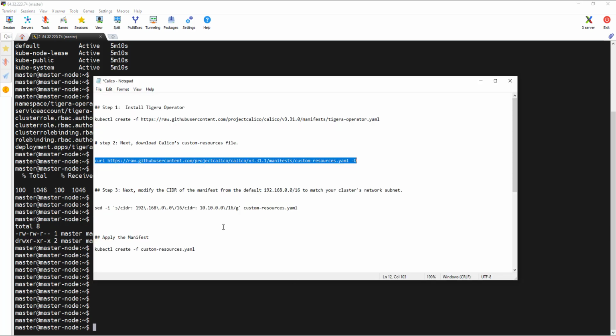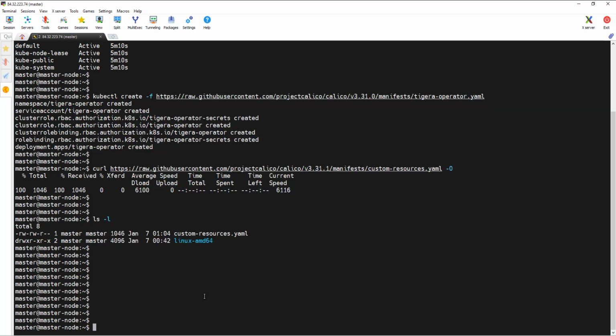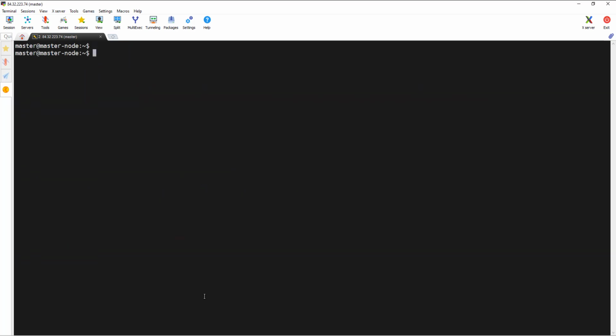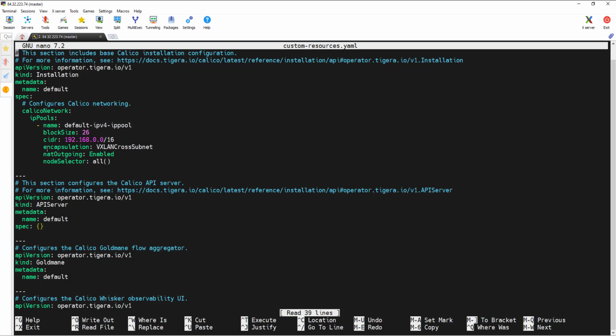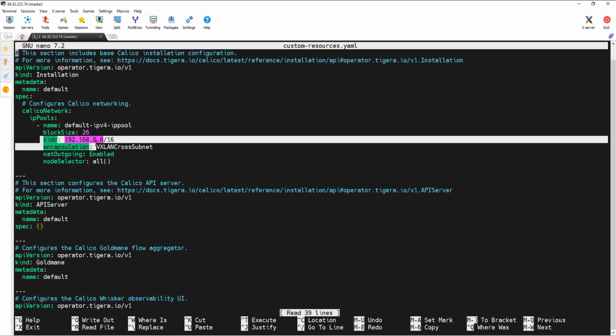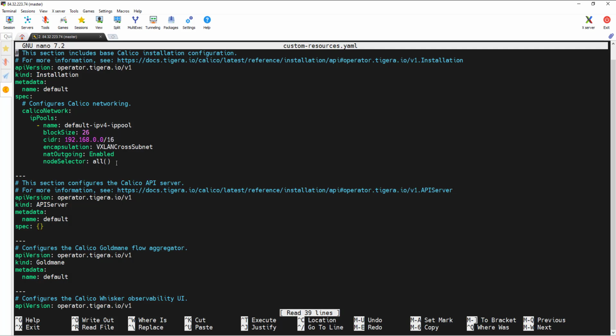Now by default, the CIDR of the custom resources file is 192.168.0.0 with a /16 subnet. And just to confirm this, I'm going to use the nano editor. So I'm going to say sudo nano custom-resources.yaml. And here in the CIDR directive, you can see this is set to 192.168.0.0 with a /16 subnet. Now we need to change this to reflect the subnet of our cluster, which I've set to 10.10.0.0.